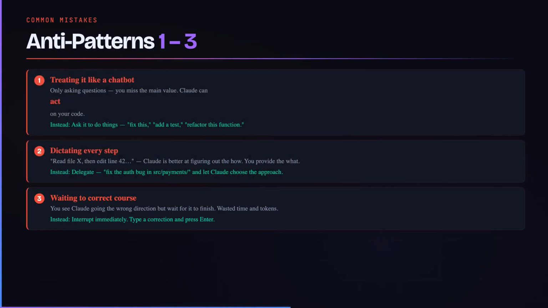Mistake number 3. Watching it go the wrong direction and waiting for it to finish. That wastes time and tokens. The moment you see a wrong turn, interrupt. Type a correction and press enter. It stops immediately and adjusts. There's no penalty for interrupting.